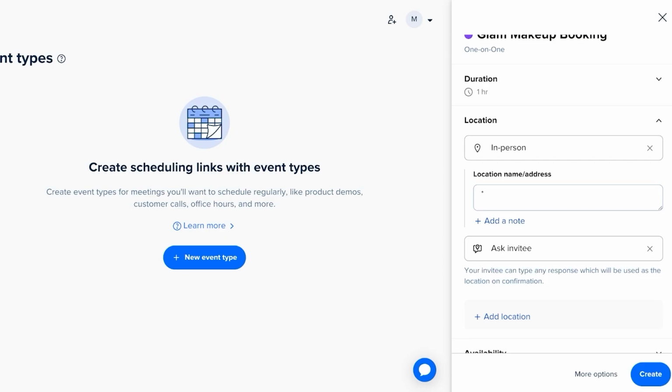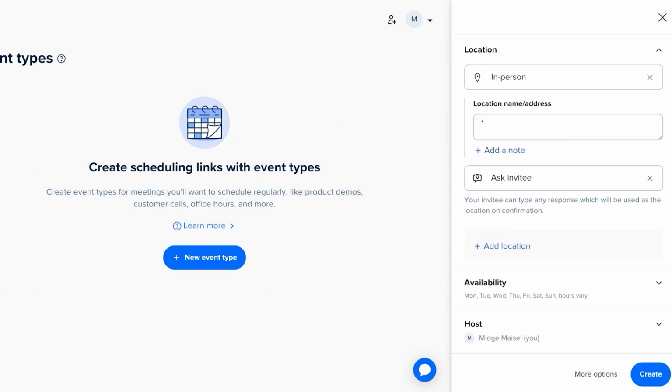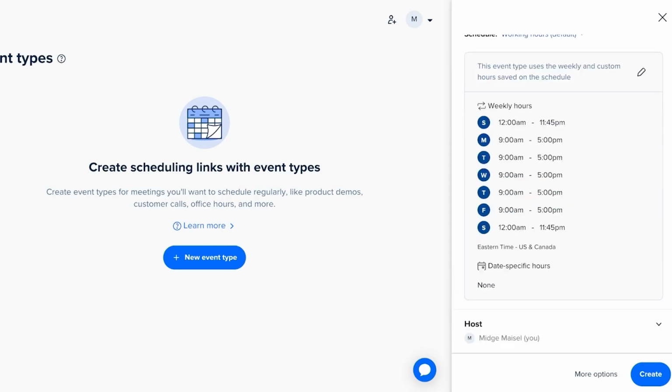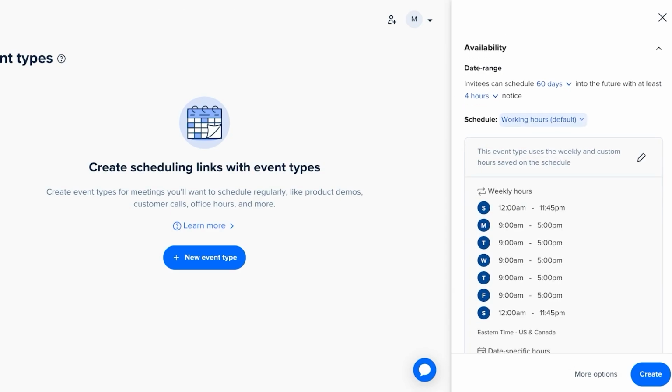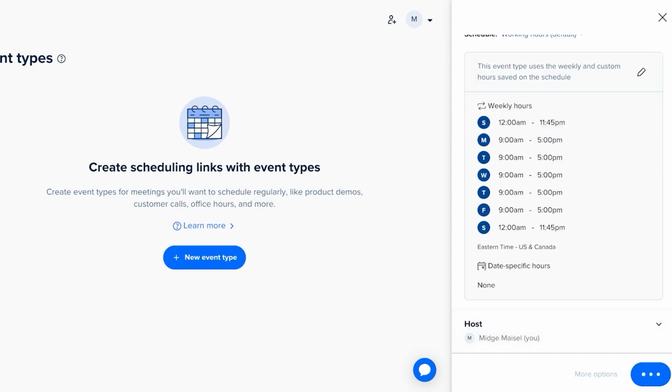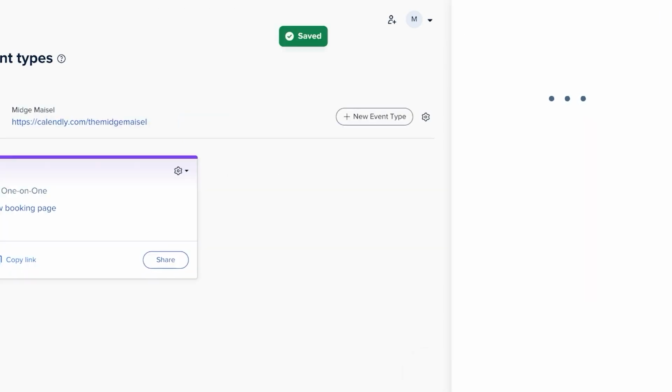So this basically means that I'm going to be providing services for people where I'm going to be coming to them to do their makeup. Then we have the availability, and this is going to be our standard availability that is going to be added. You can click on custom schedule to add your own custom schedule if you are providing services that are different to your regular bookings. Then you are going to click on create, and people can book you or schedule you for this type of meeting.